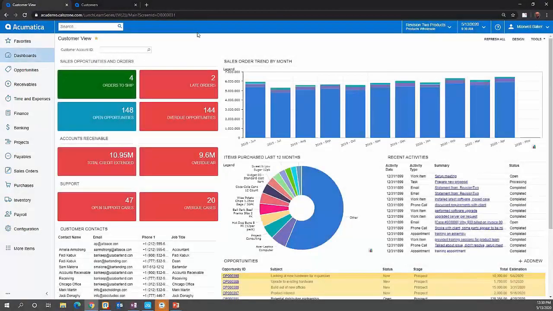The next thing I want to talk about is going to be the customer view dashboard. So this is an example of a dashboard that comes right out of the box. When we deploy Acumatica, we install about 10 to 15 dashboards that you're allowed to either not use, modify, or just use as examples to start working your flows into the system.